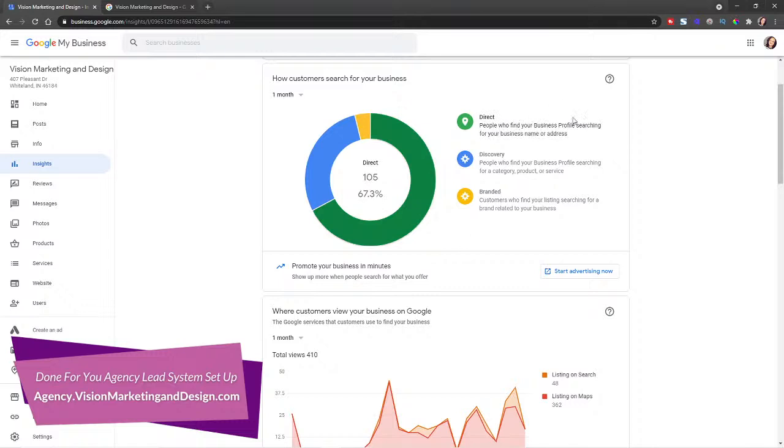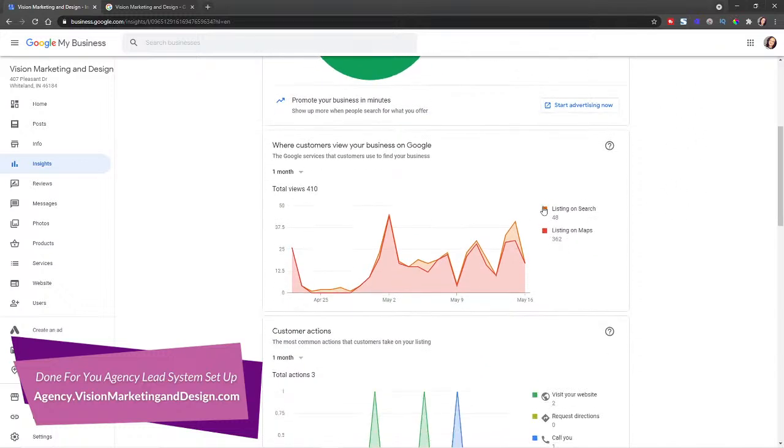So this gives me some really good insight. I would say that people are coming to my website based on direct search, obviously. So that means that people are searching for vision marketing and design specifically. So by discovery, what it means is people are finding my business searching for the category or product or service, right? And then this yellow area here is customers who find your listing searching for a brand related to your business, all right? So you can definitely see that most people are searching for my business by brand. So I could counter that, or even tell the business owner that there's a large room for growth by maybe doing some SEO services to help us be found more by organic search, right? So that is a potential there.